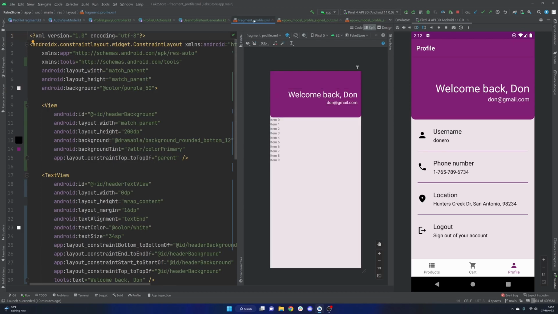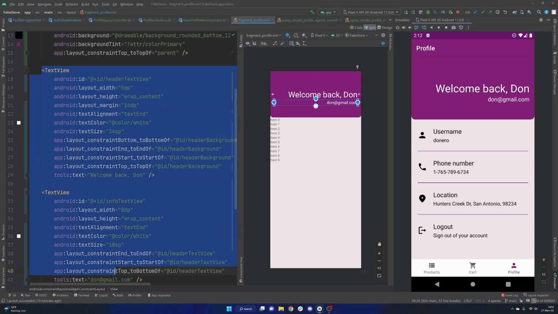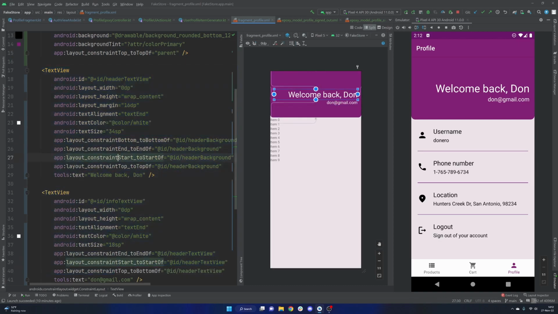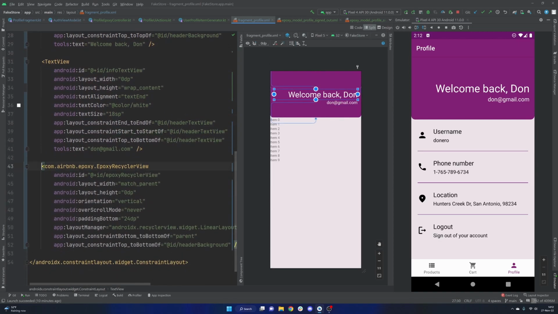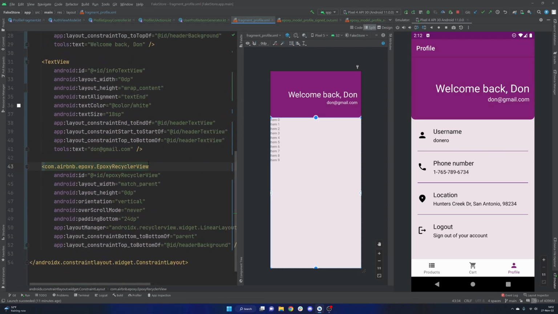So if we take a look at our fragment_profile XML, we have a view here that acts as our header background. We have then a few text views here that act as these main text views that we see. And then we just have an Epoxy RecyclerView. If you're brand new to the channel, Epoxy is just a RecyclerView wrapper, basically just a RecyclerView implementation, and if you've been with the channel for a while, you know what's going on here.